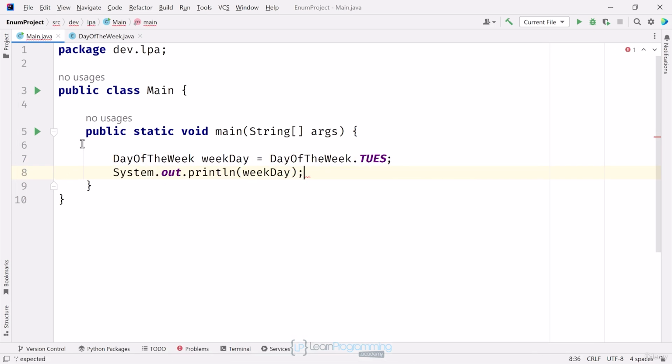And then I'll print it out. Here I've created a variable called weekday and assigned it the enum value. That's the abbreviation for Tuesday. I've passed that variable directly to the println statement. Now let's see what happens when I run this code.